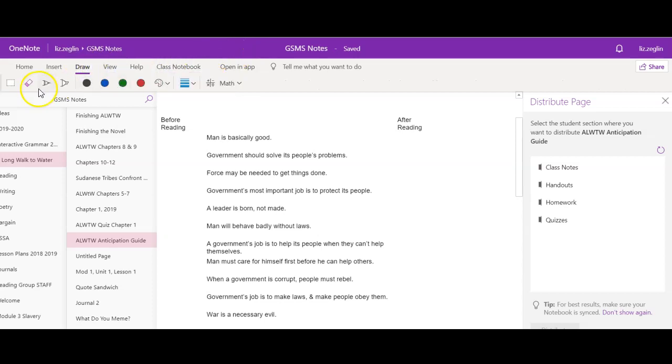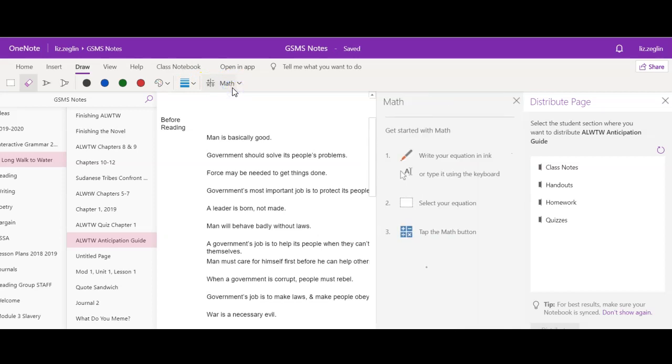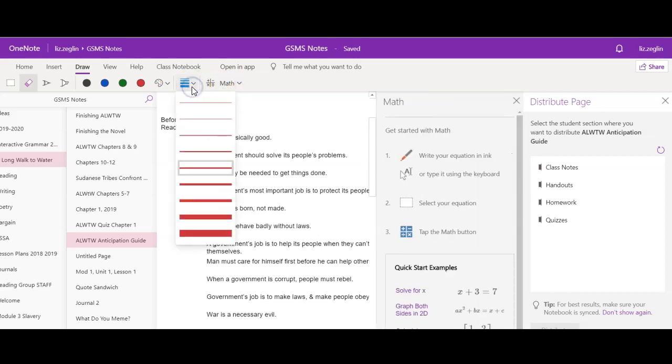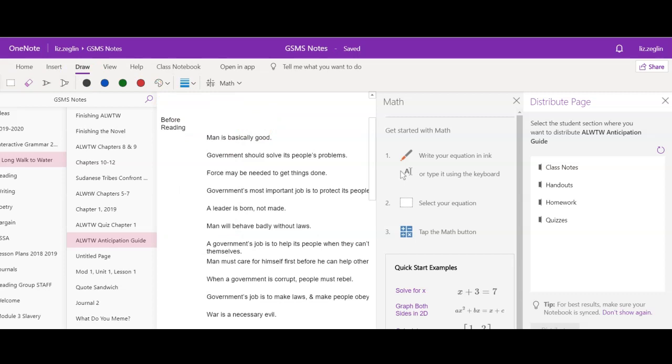But students, when they go to draw, they can highlight, they can check. Now if they don't have a stylus or a pen, they just have to use the mouse pad. And again, there's a lot here for math that you can do that I have never used, but you can adjust that. And then when you want to go back to text, you hit this right here.